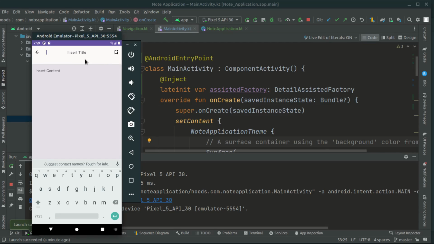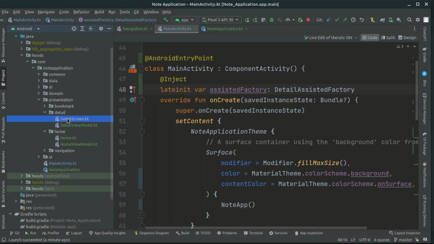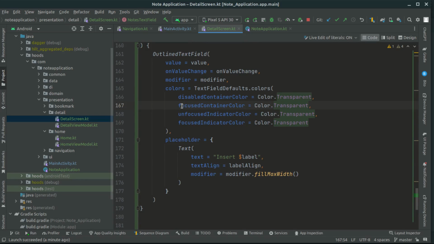So we have forgotten to add one thing, which we're going to fix. Another thing here, whenever we try to write here, we are not getting that button that we can easily click to insert our data. But other things, I think they are working perfectly. So let's just navigate inside our details. And inside here, we have one thing. So as you can see here, we are using here the focused container color.